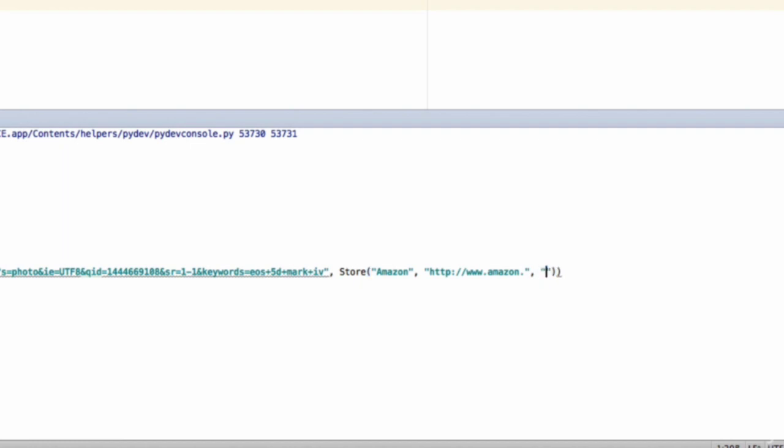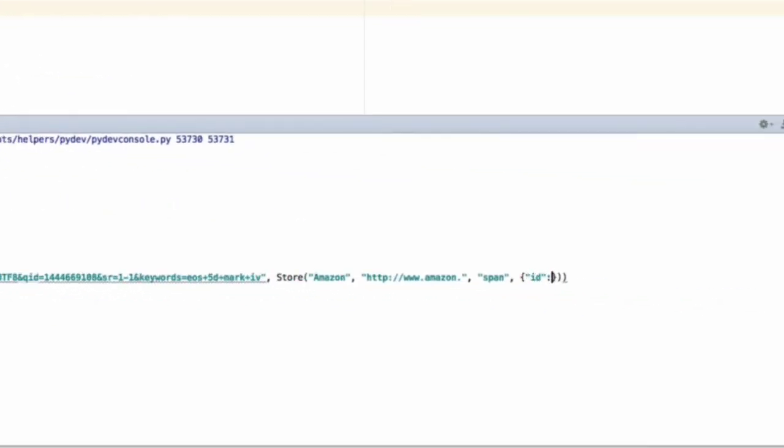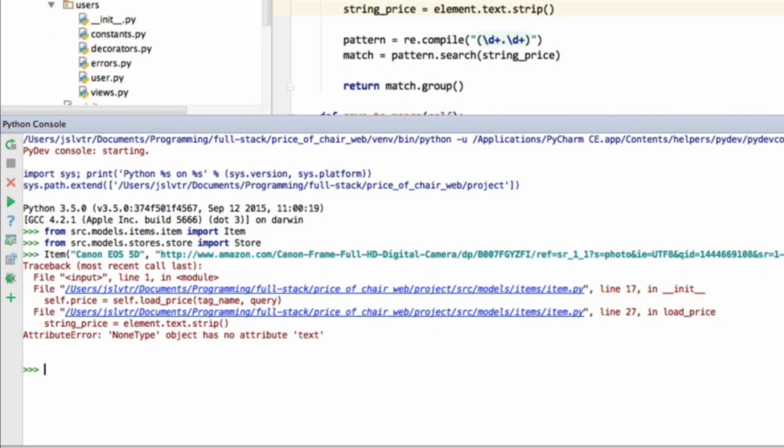It also takes the tag name, which we know is span, and it also takes the query, which we know is ID is price block hour price. So quite a long constructor for the item here, quite a long initializer. And when we present it, we're going to get an error because Amazon is too smart, too closed.